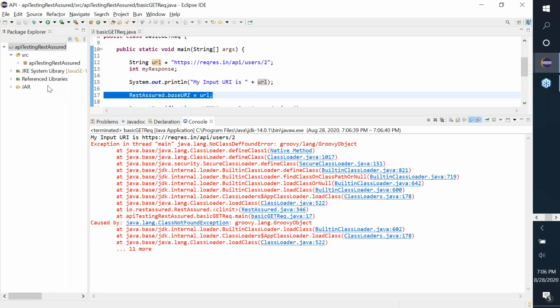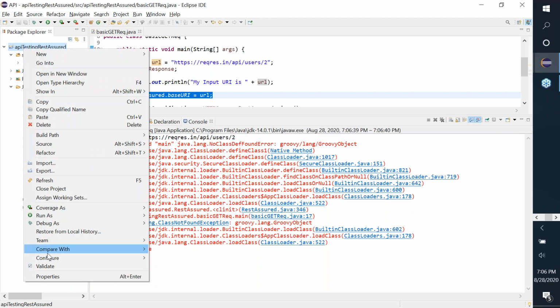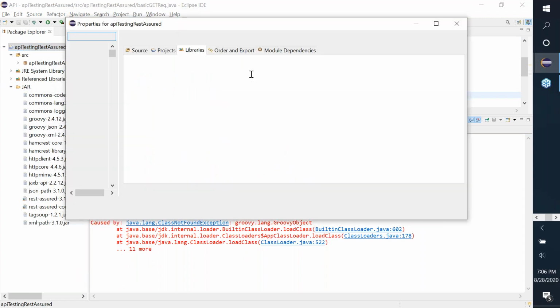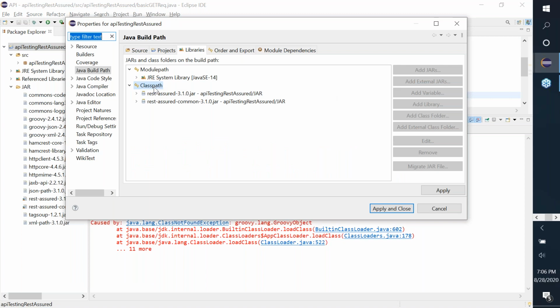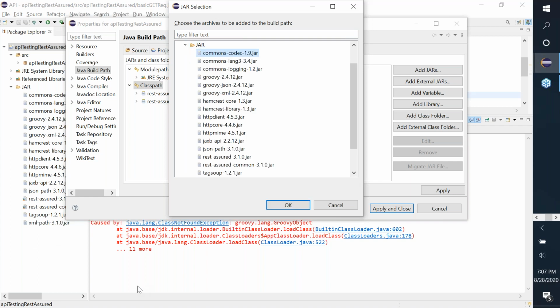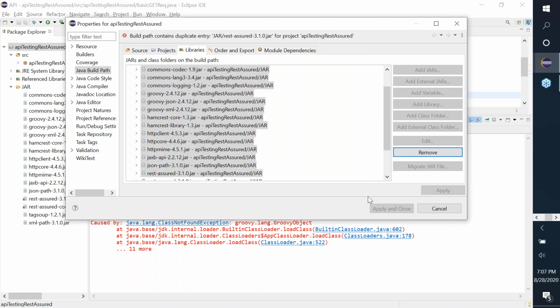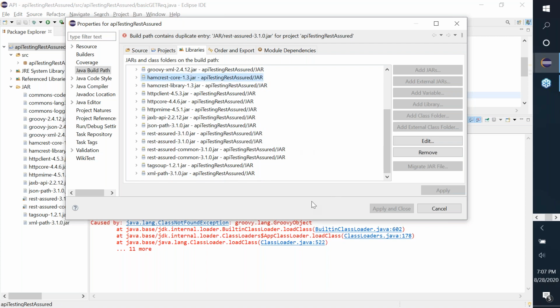Still, why? Oh, sorry, I didn't get. So refresh here. The jar folder now should be much bigger. Right click, properties, libraries, class path, add jars, just name RESTAssured jar. Okay, Control A, no, there. Till here, we'll say okay, apply, done.